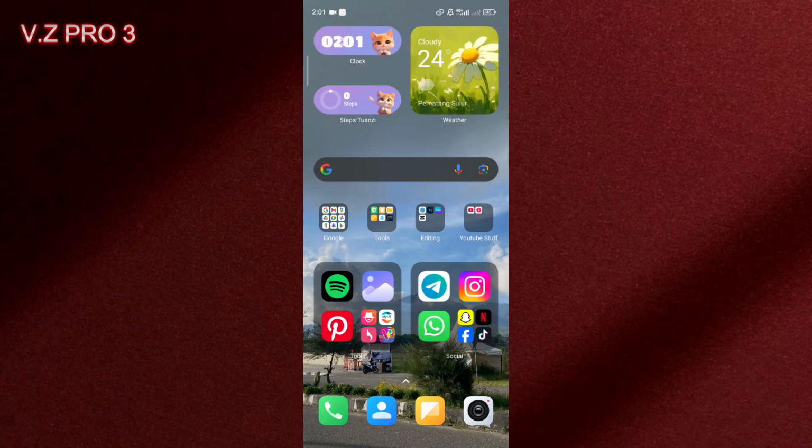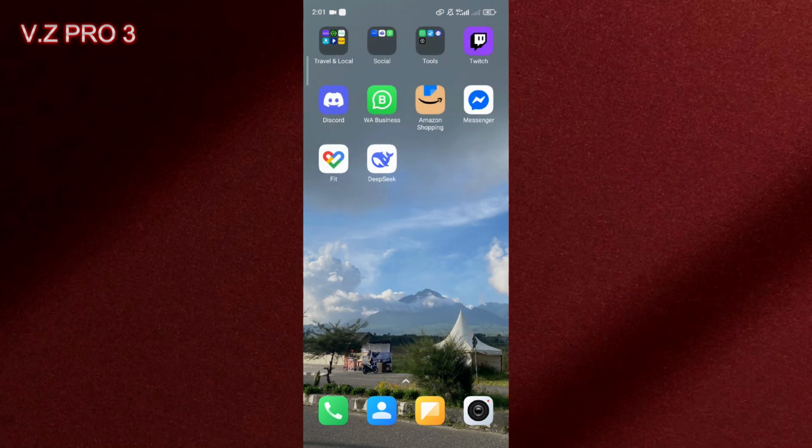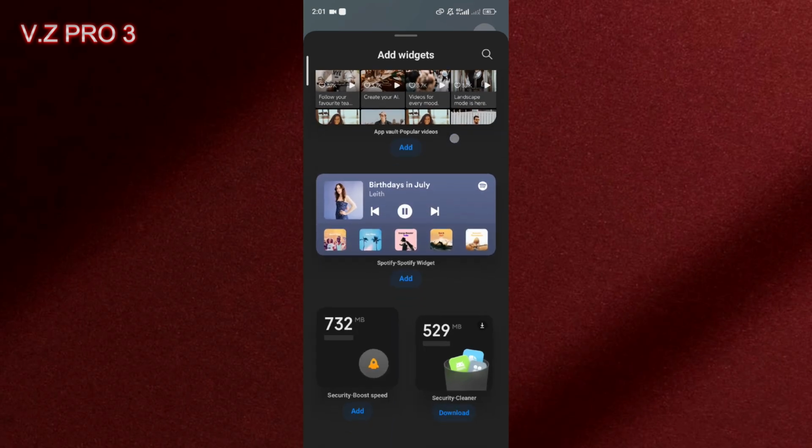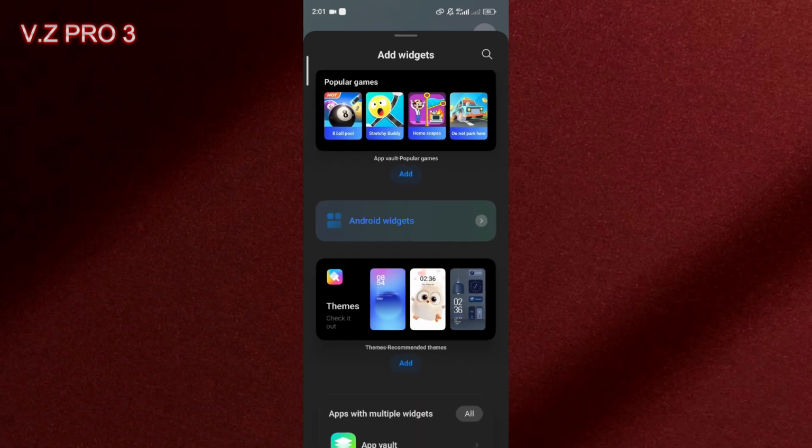So how to add widgets on your Xiaomi phone? It's so simple. You can just tap and hold on your home screen like this until a pop-up widgets option appears on your screen like this. You can just tap on widgets, and in here there are so many widgets that you can add to your home screen.